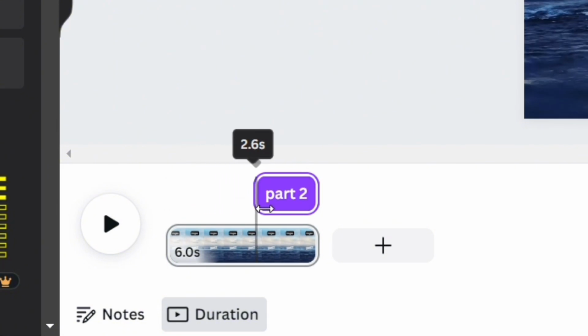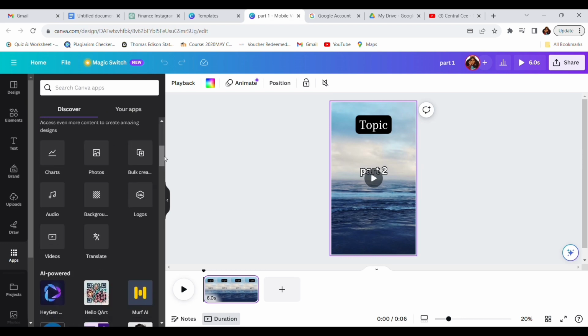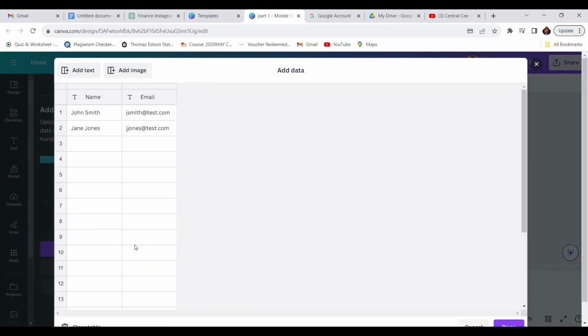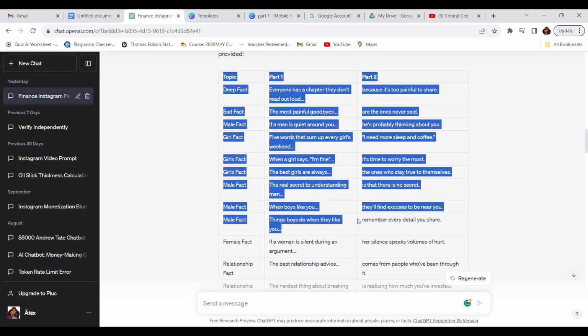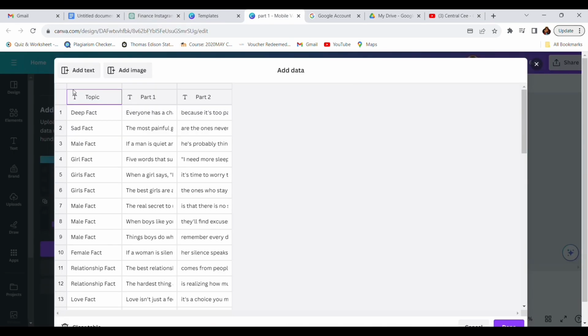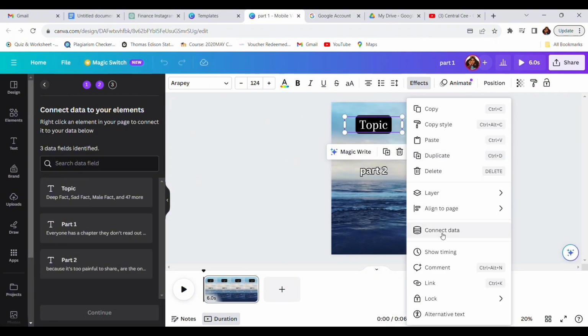We're going to use the bulk create tool now. Click apps, then bulk create and enter data manually. Now this is where our ChatGPT tables come in, and we can easily paste it in here because it's in table format already. Click done, right click on the topic, then connect data topic.